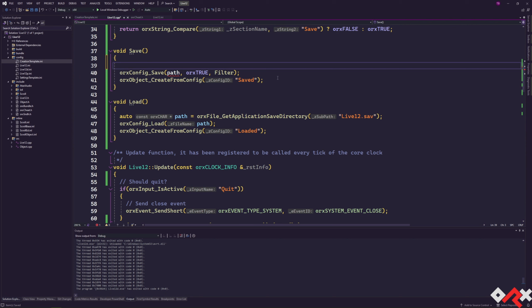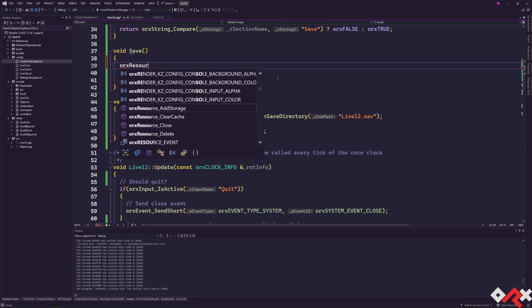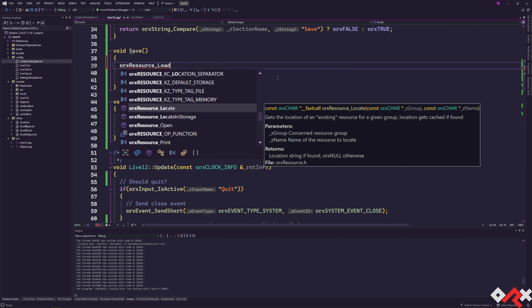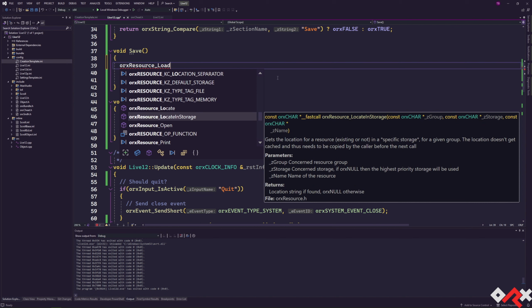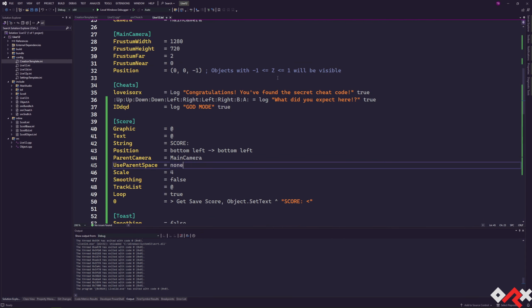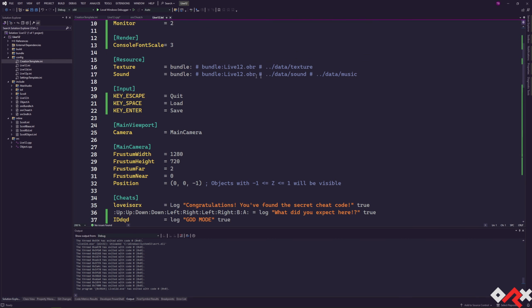What we're going to do is we're going to use a resource system. So with the resource system, we have two functions: locate and locate in storage. Locate will locate an existing resource. If the resource does not exist, it will tell you, no chance, I cannot find it. If you say locate in storage, and it cannot find the resource in the specific storage you give it, it's going to create that resource and you can write to it. So if you don't give a storage, it's going to use the highest priority storage, which is the first one defined in the resource section.